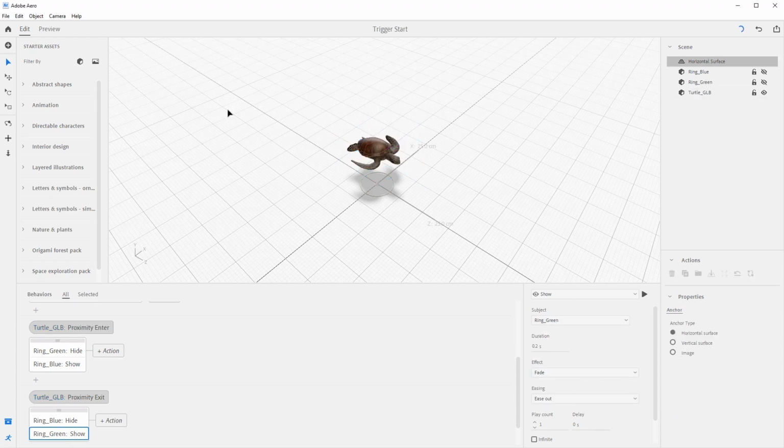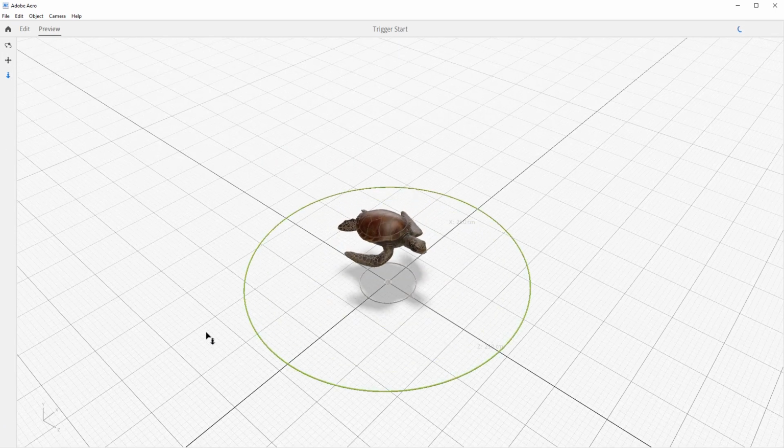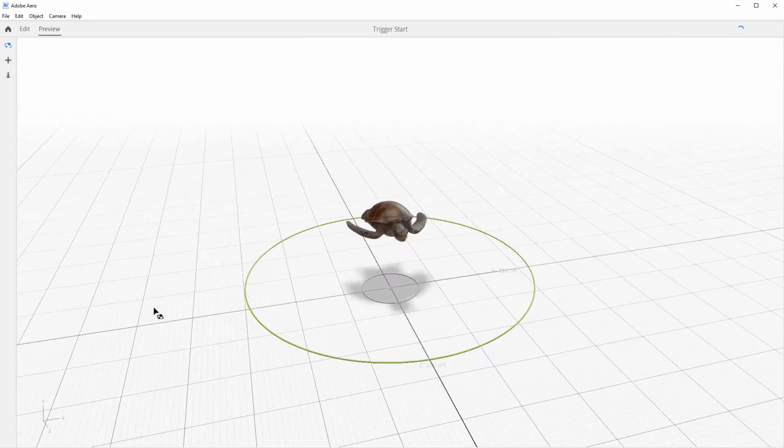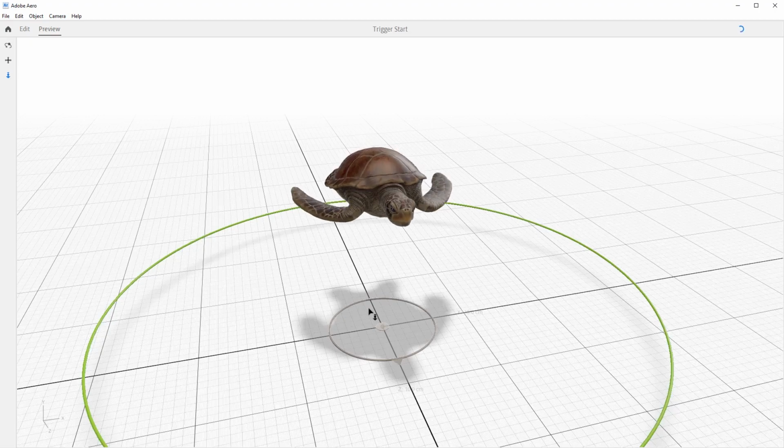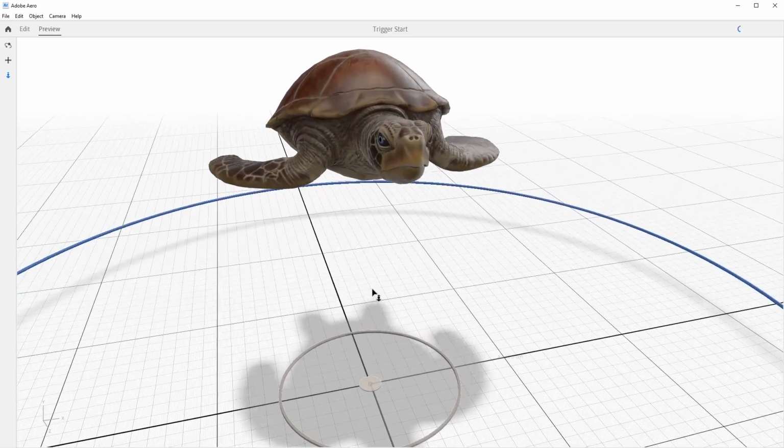Okay, let's check this out in preview mode. There's our start trigger firing off when the green ring appears and the turtle swimming in an infinite loop. Let's see that tap trigger by tapping on the turtle and watching it spin. There it goes. Now it's pushed into the proximity trigger, which is roughly the outline of the ring. And there it turns blue.